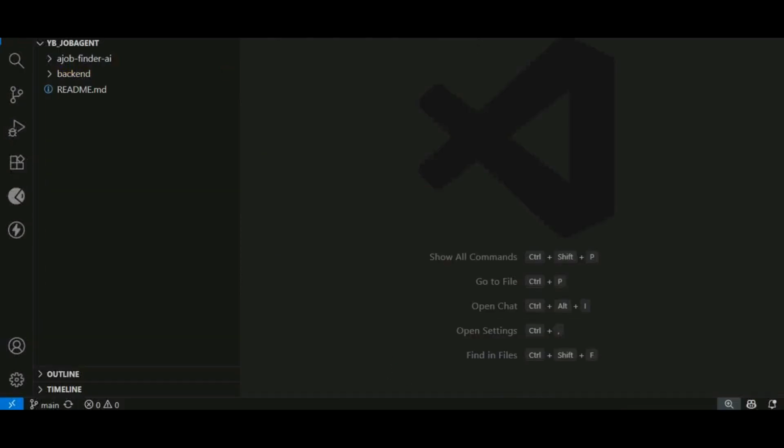So this is the job finder AI. It is going to contain our front end, while the backend is now going to contain our backend code, obviously. So what I want you to do is come first of all to the backend, and then you're going to start with this backend. Create the folder known as config. Then in this config, input this file known as db.js.